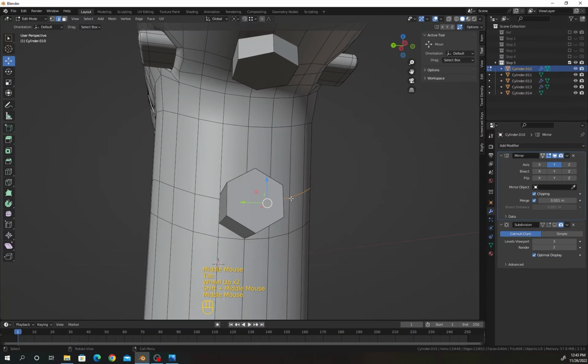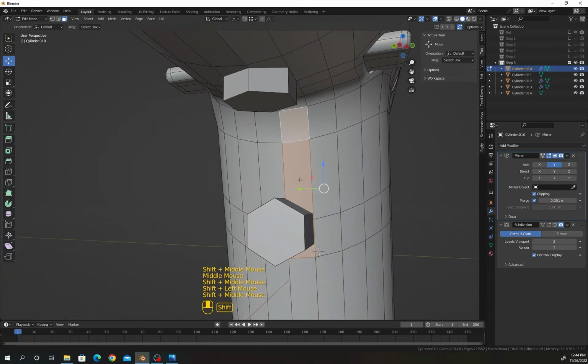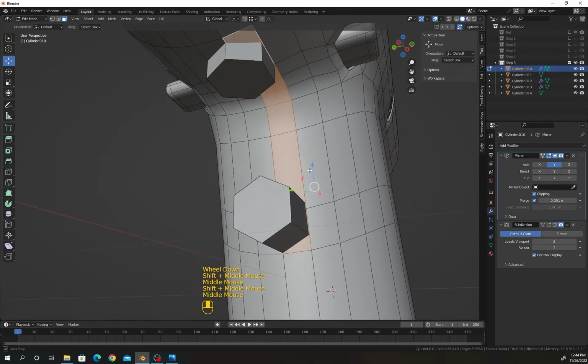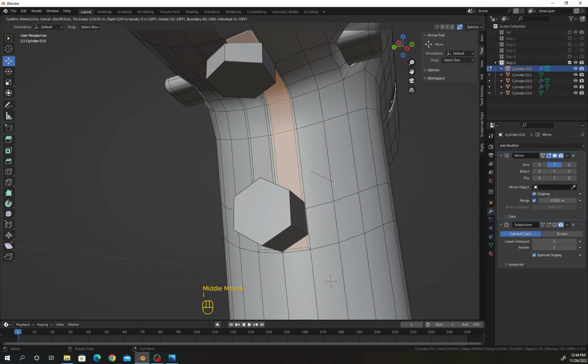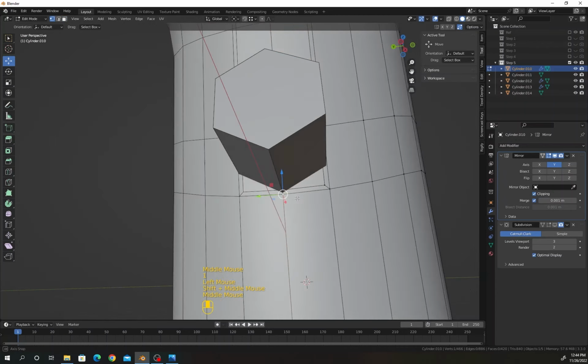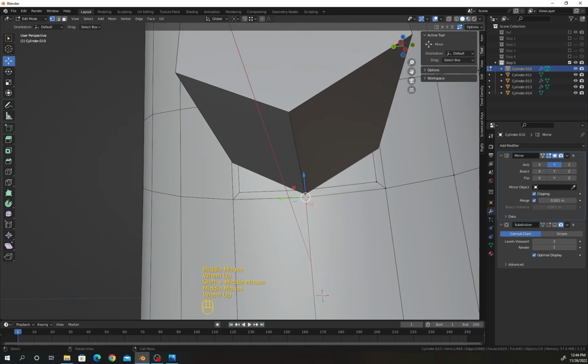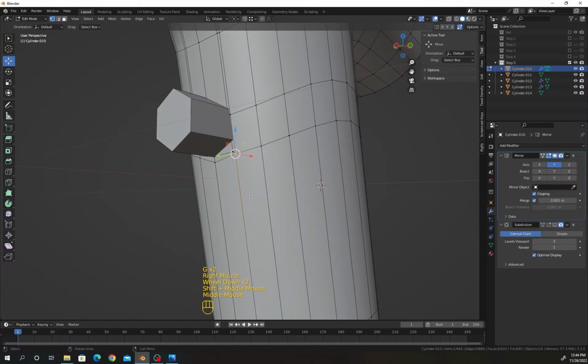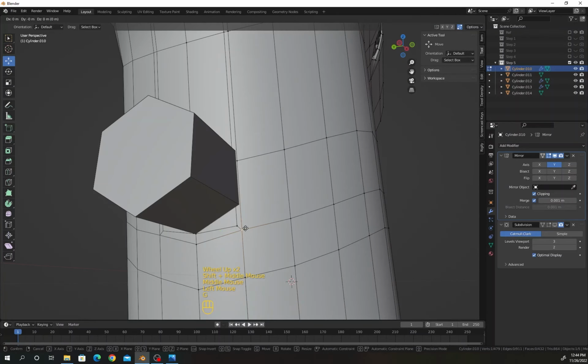Now I will select these faces, press I to insert faces, then press B because we are using a mirror modifier. I will slide these vertices downward, press G 2 times, place a loop here also, press G 2 times, slide these points away a little bit.